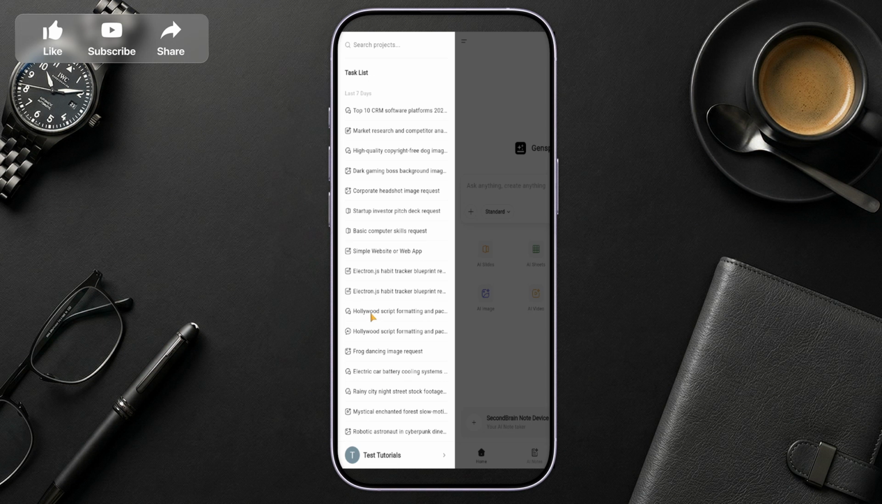And that's all there is to it. Open the Genspark app, tap the two-line menu icon in the top left corner, and use the history sidebar to access your previous content. It's a simple feature, but it can save you a lot of time when you need to find something you made earlier.